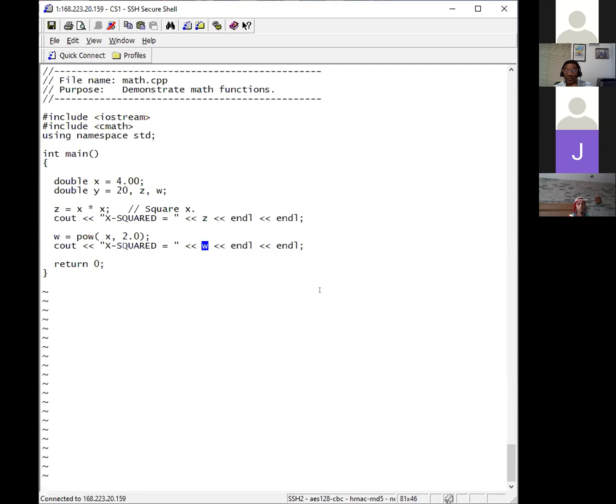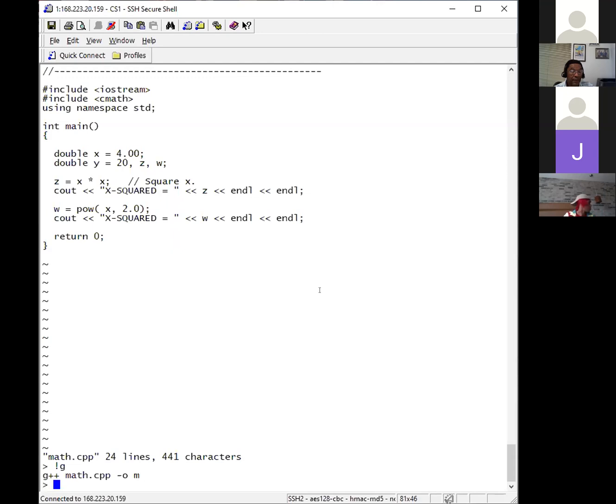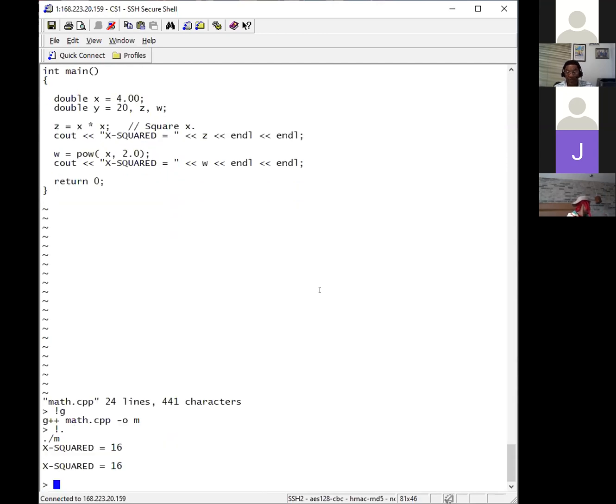Pow is a function, like in math, right? It has 2 arguments. The first argument is the base. The second is the exponent. It will raise x to the 2nd power. And when we do that, we get the same answer. So we've shown you 2 ways to do the same thing. So far, so good? Now, your turn.